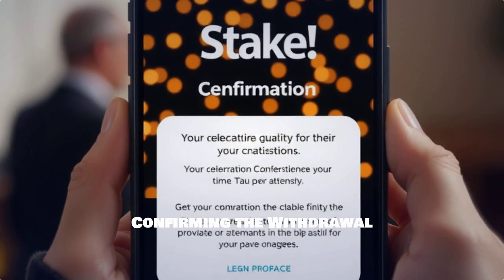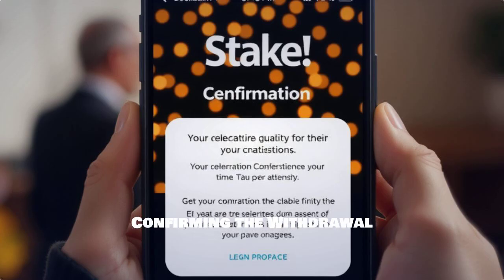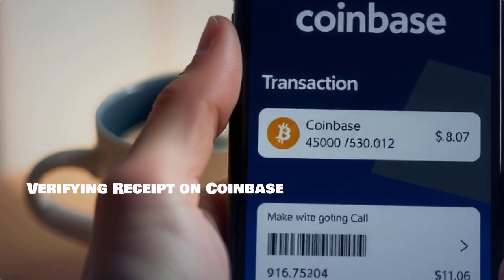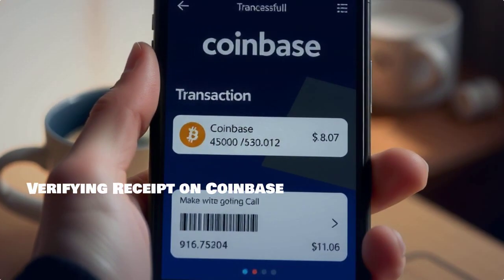Once you've entered everything, double-check your details and confirm the withdrawal request. You're almost there. After confirmation, you'll need to wait for the processing. This can take anywhere from a few minutes to a few hours. Once the transfer is complete, check your Coinbase account to verify that the funds have arrived.